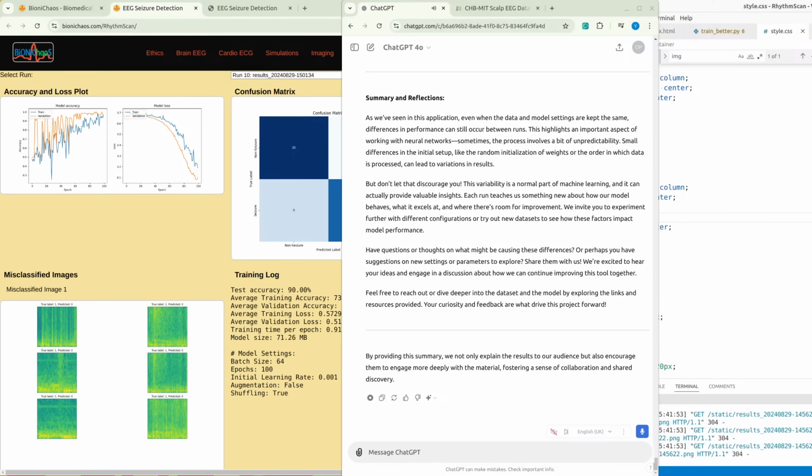4. Data augmentation. In both runs, data augmentation was set to false. This means that no additional transformations, such as rotations, flips, or shifts, were applied to the training data to artificially increase its size and variability. Since this setting is the same, it does not contribute to the differences observed.